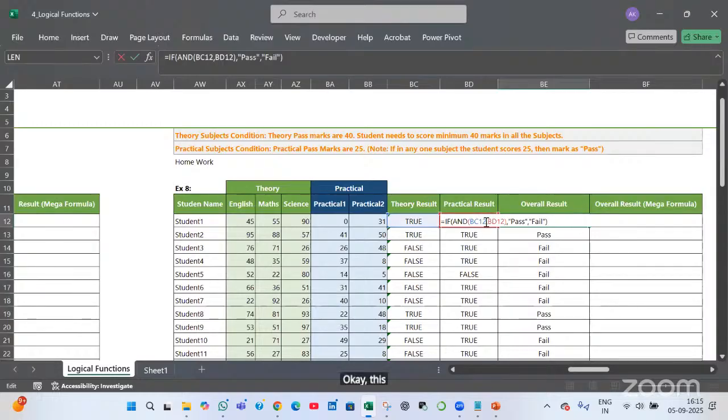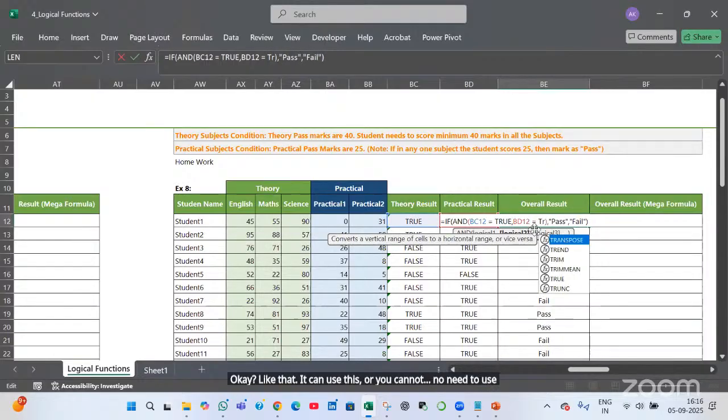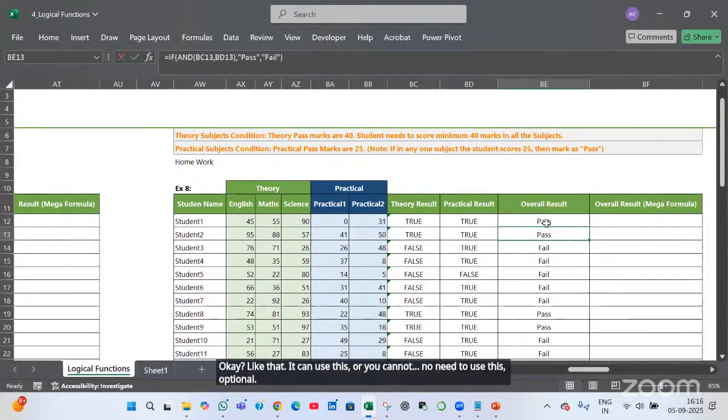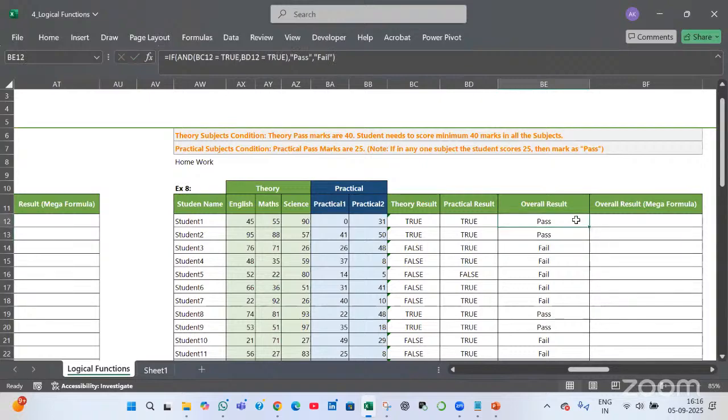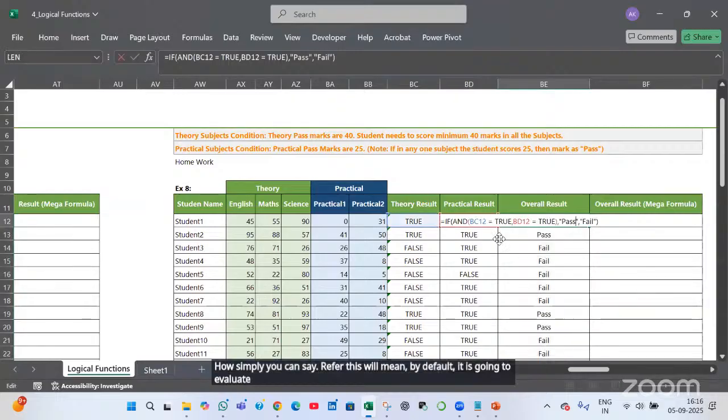Okay, this is equivalent to saying equal to true. Like that, you can use this, or you need not use this, it is optional. Or simply you can refer to the cell, which means by default it is going to evaluate for true. Default is true.